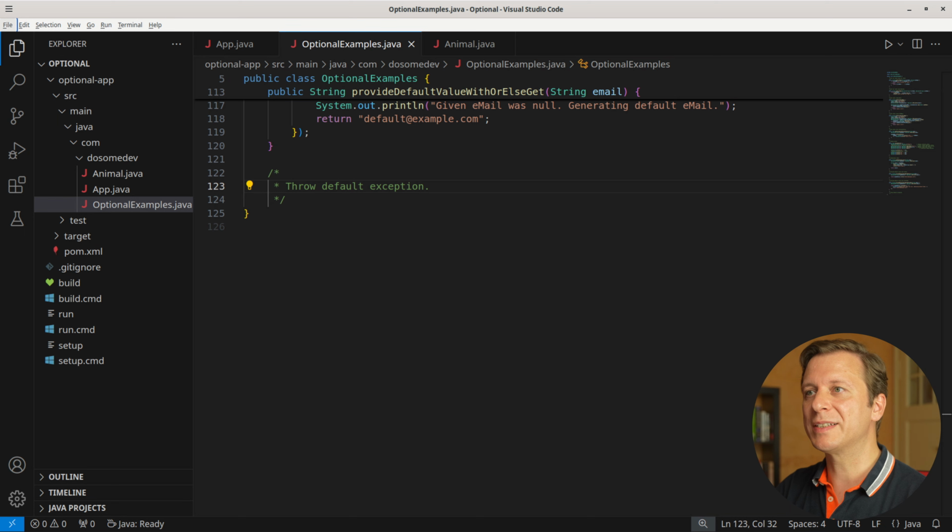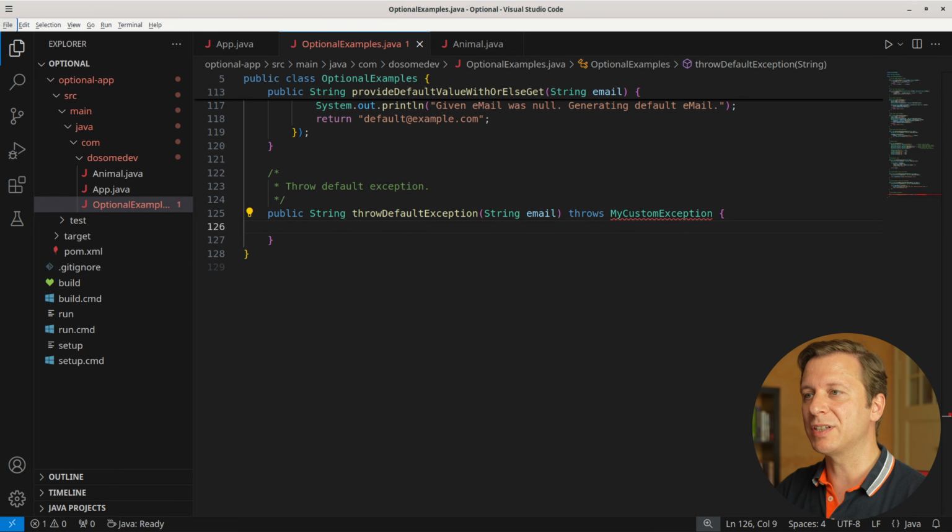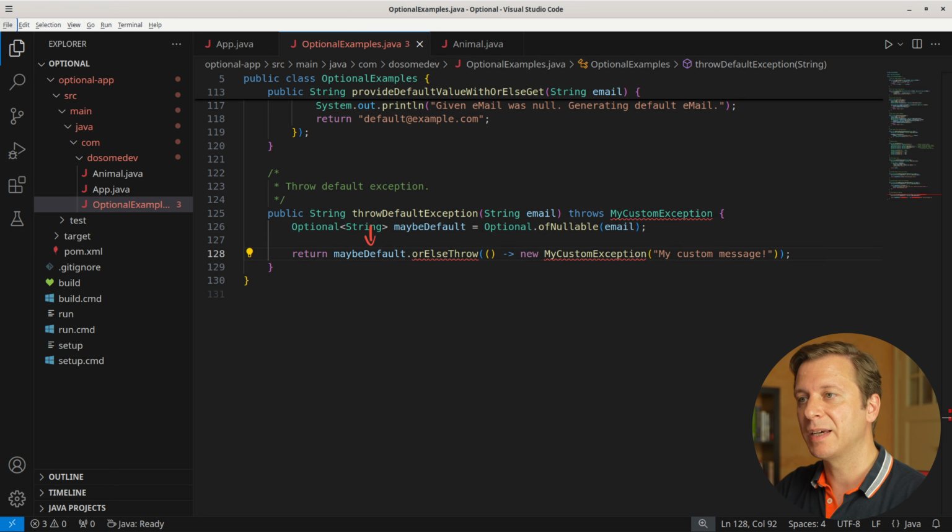We are back in the OptionalExamples.java file. Here let's implement a new method, throwDefaultException, taking a string parameter email and returning a string. This method also throws an exception called MyCustomException. Before we implement that, let's first implement an Optional string, maybeDefault, and then we make use of Optional.ofNullable, in which we place email. Then we return maybeDefault, and then we make use of orElseThrow, in which we provide a new instance of our custom exception and provide a text myCustomMessage.